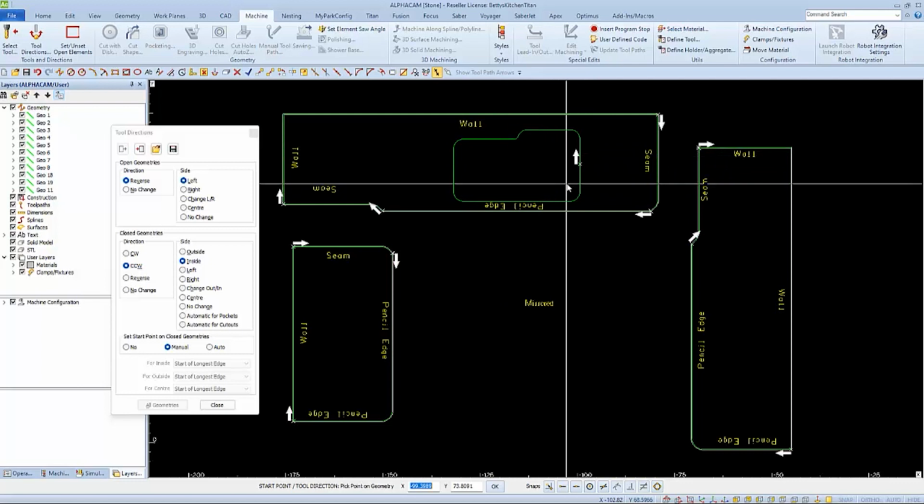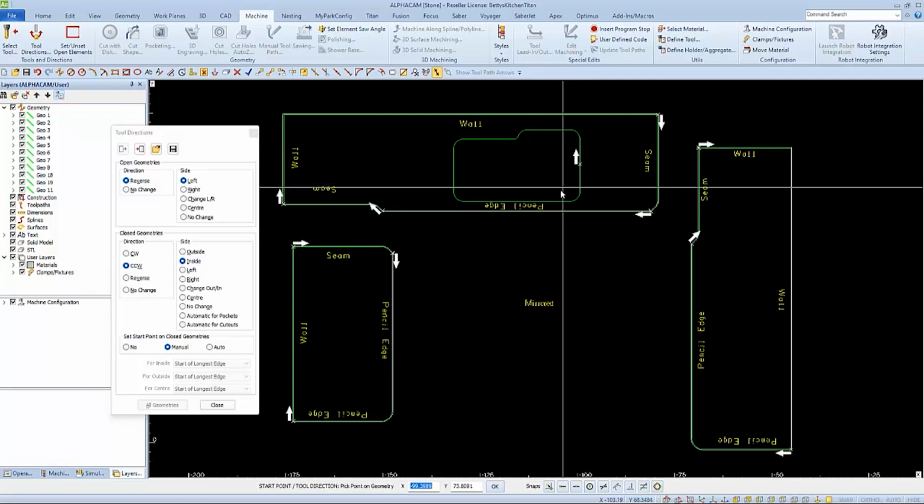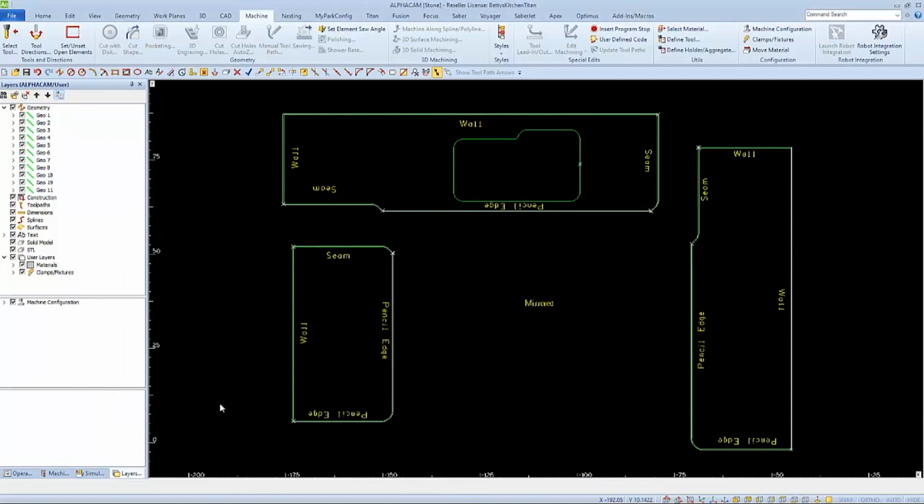And now that each piece of joined geometry has a tool direction arrow applied, we can close out of our tool direction window, which does turn off the visibility of the arrows. But those attributes are still applied. And if you want to see them or verify, you can turn on ghost tools to visibly see that they're still there. And I'll click on the icon again to turn them back off.